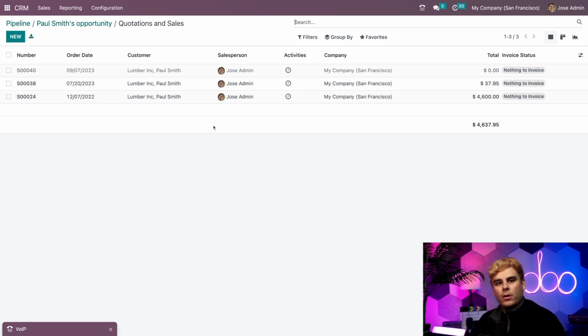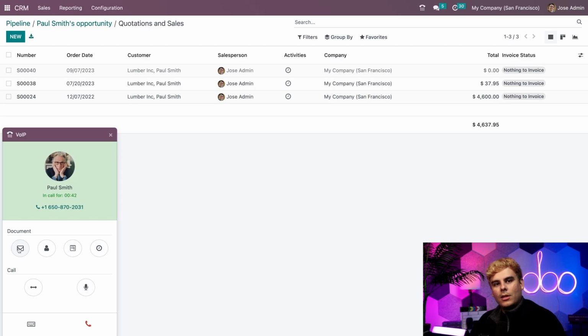So I'm actually going to open up the VoIP widget again, where I can also, if I would like to, send him an email directly by clicking on this mail icon. Now let's say that on our phone call, Paul is expressing interest in our new products. Luckily, I have an email template ready for this exact situation.